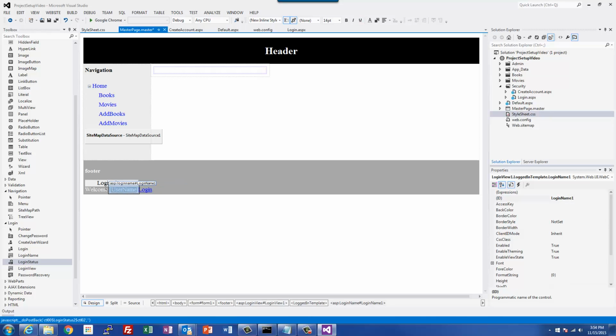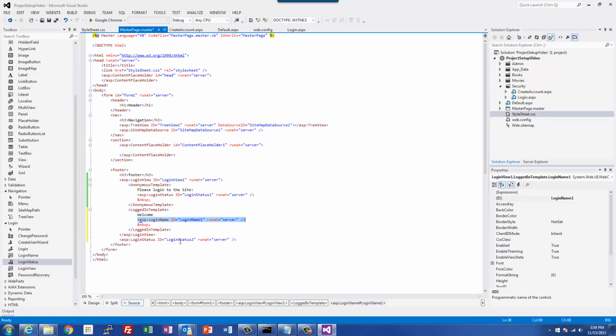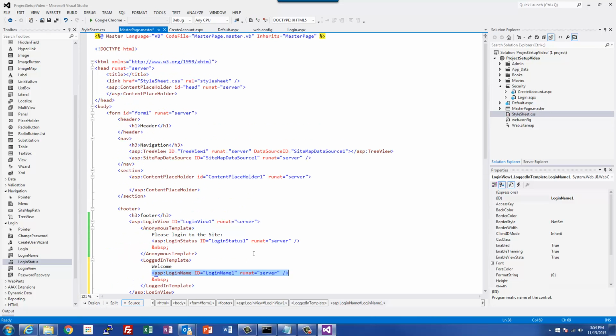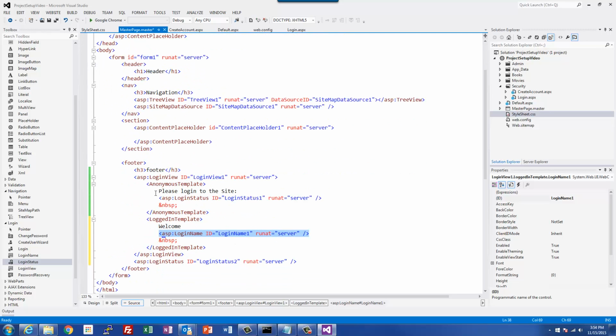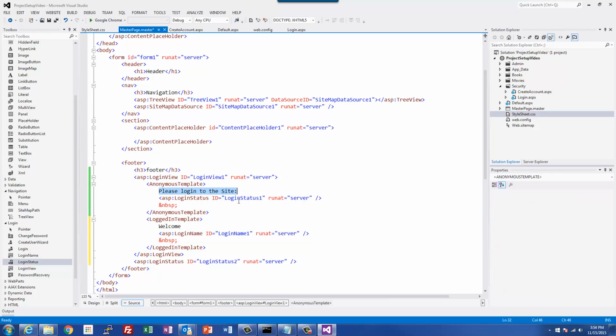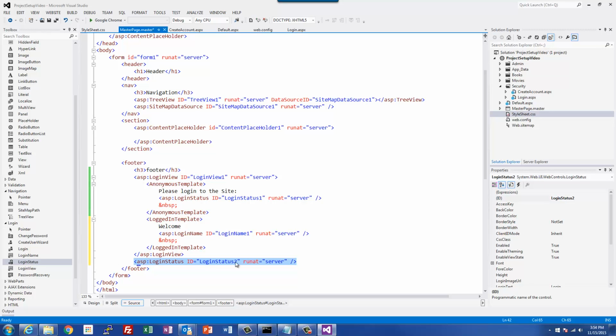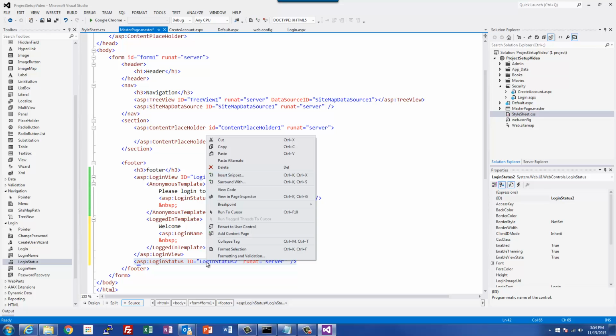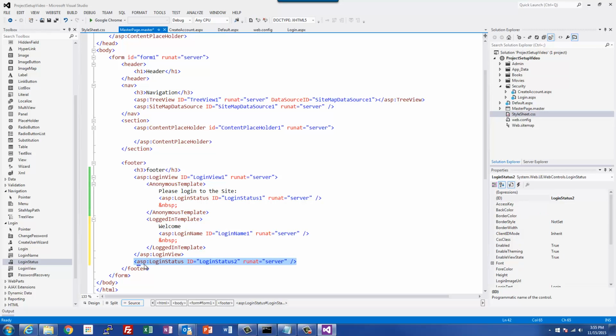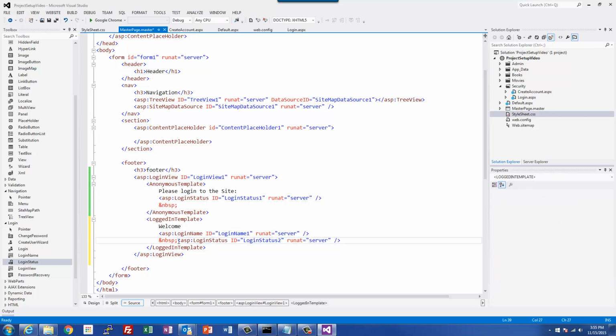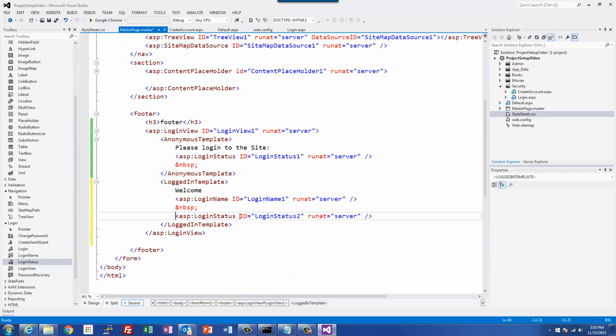Right, and then you can modify this login control in the source code. It's probably a little easier. Right, and then you can see the two templates. This is the anonymous template that's asking them to please log in, and then a login status. And then what happened here was our login status, instead of it being in the login view, it came out. So let me fix that. It's kind of hard to do certain things in the design mode. Design mode's not the greatest in the world.